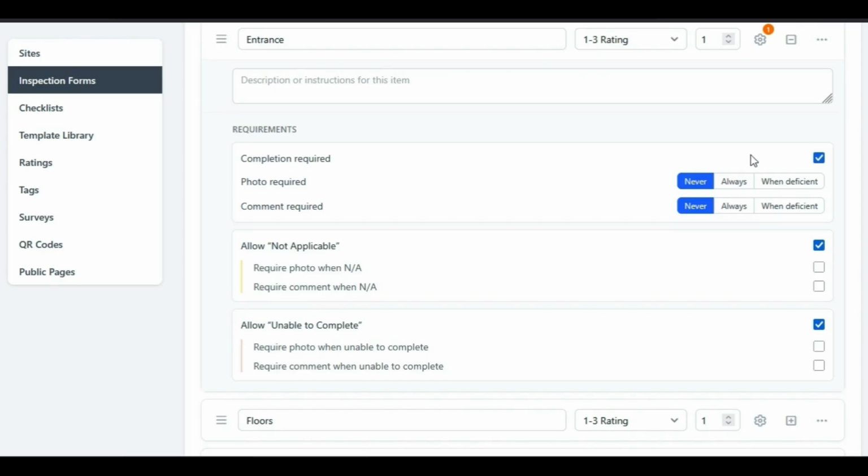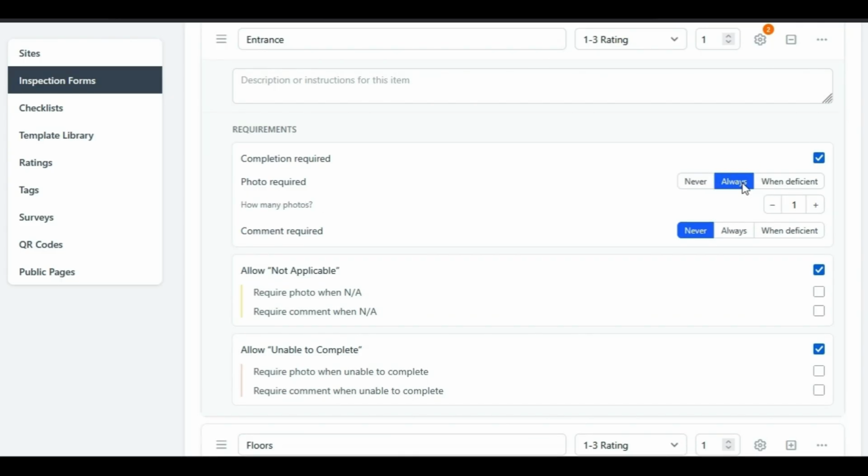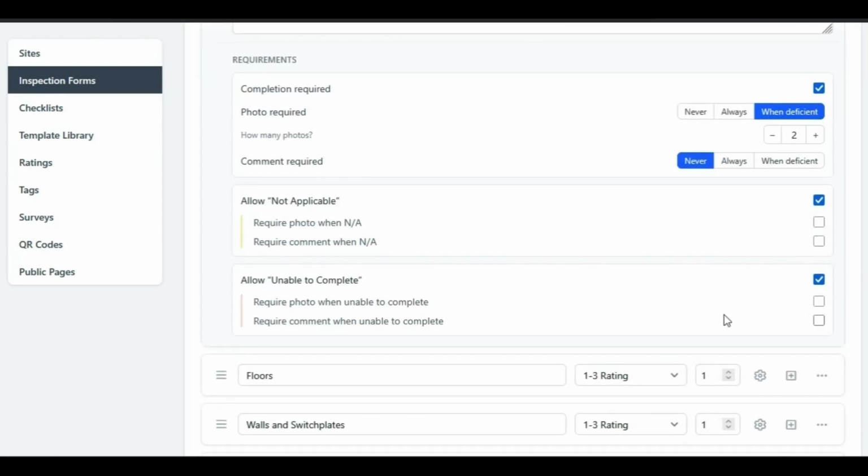You can also require them to leave a photo on certain line items, change how many, or only require photos if the line item is deficient, and same for comments. And then down here, we also have options for not applicable and unable to complete.